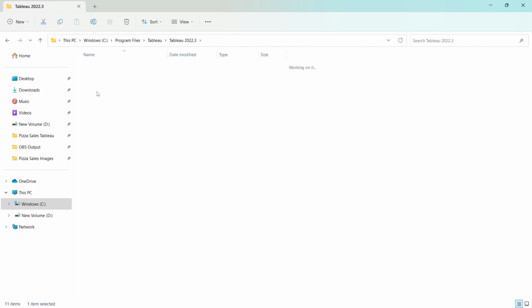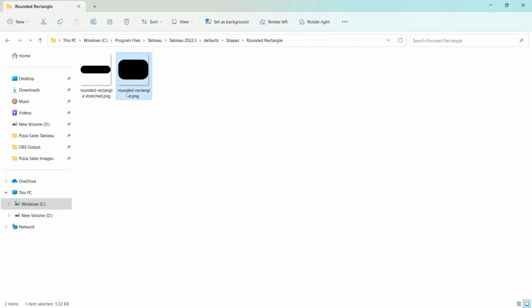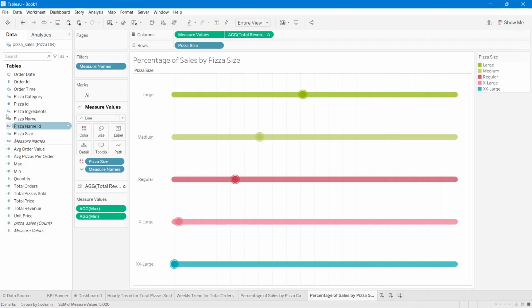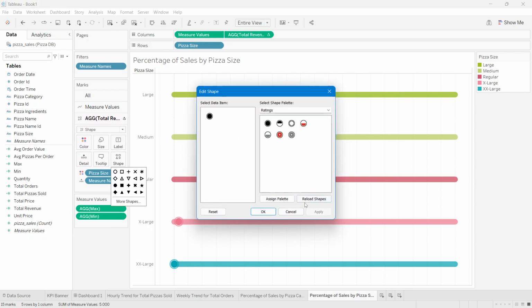Then go in Defaults. In Defaults you have Shapes over here, and you can see I've created one folder over here, Rounded Rectangle, and in that folder I have pasted this particular rounded rectangular image. So this is not required, you can just paste this one. After you do the pasting, you have to save the workbook first, close the workbook, and again reopen the workbook. Once you reopen the workbook, go into the second marks card, go in shapes, go in more shapes, and reload the shapes. Once you reload the shapes, you can go into this drop down, and here you can see a rounded rectangular folder has been added. Just select this, then select this rounded rectangular bar, click on apply and hit OK.